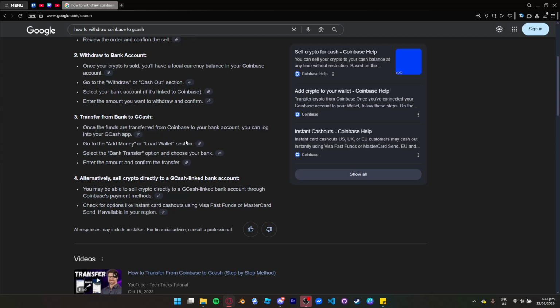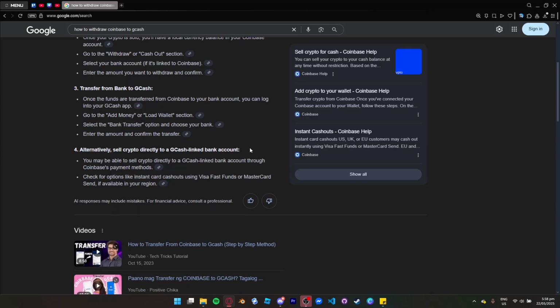Then next is transfer from bank to the GCash. So once the funds are transferred from Coinbase to your bank account, you can log into your GCash app. Go to the money or the add money or load wallet section. Select the bank transfer option and choose your bank. Enter the amount and confirm the transfer.